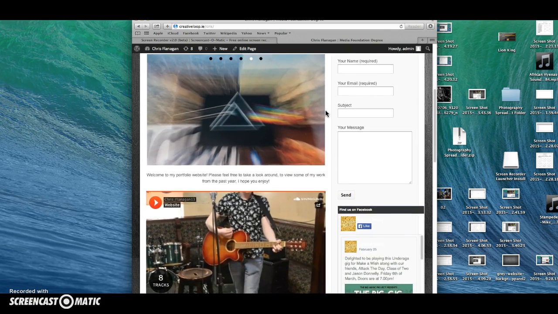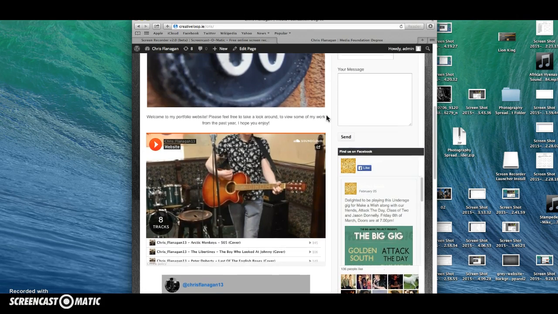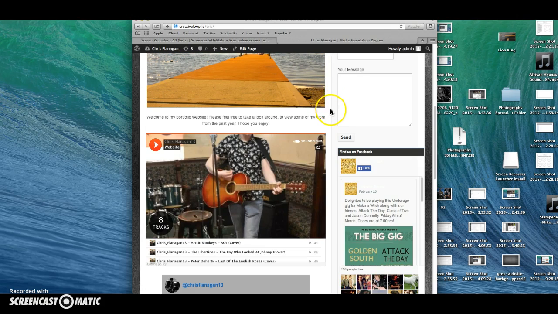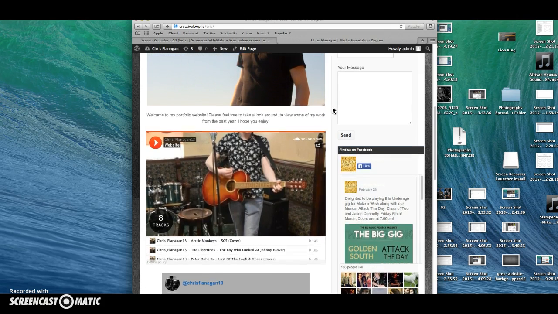So just looking at the home page, at least, there are a lot of different plugins and widgets here. This is actually an embed of my SoundCloud account, excuse me, which is simply just making a playlist and embedding it into the website. That's very, very simple to do.